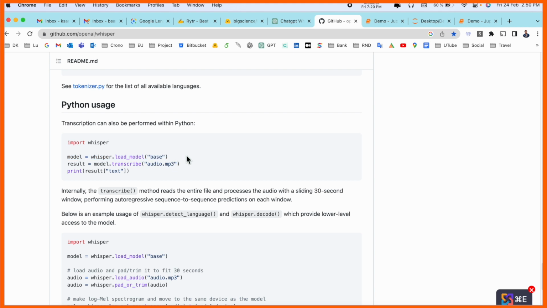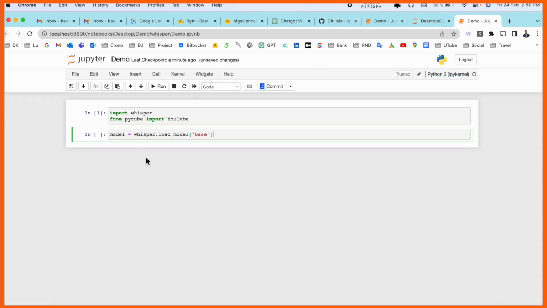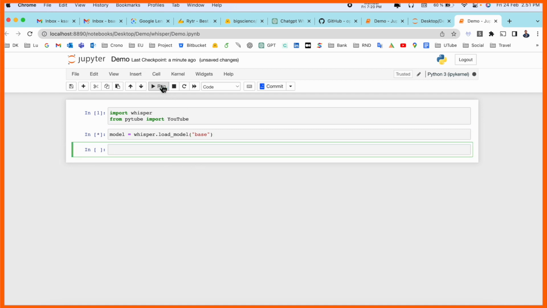Next, we need to add the model. We can call model equal to whisper.load_model, and base. The base model we are using as a demo. This base model size is less than 200 MB, but I already downloaded this model, so the model is not downloading. I already downloaded it, so execution is completed.